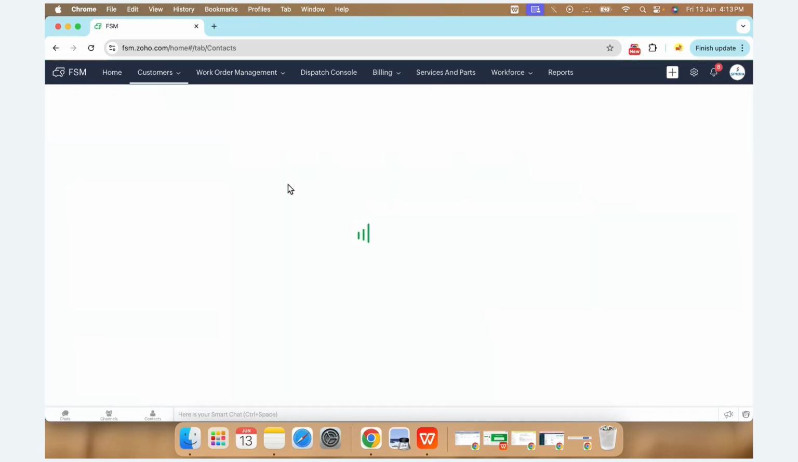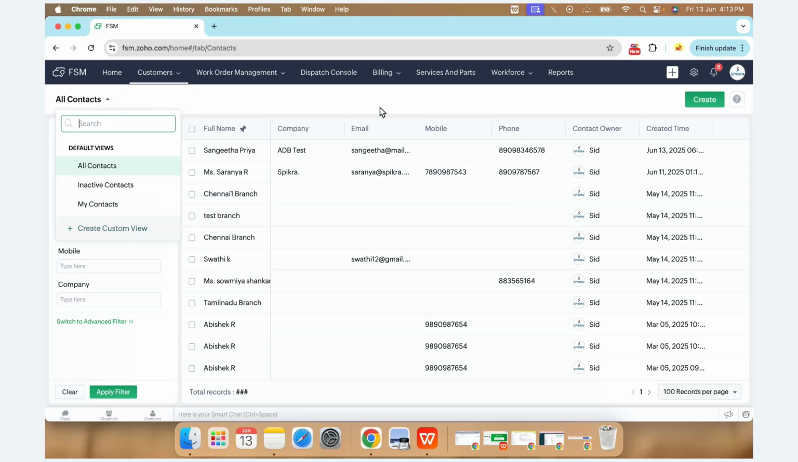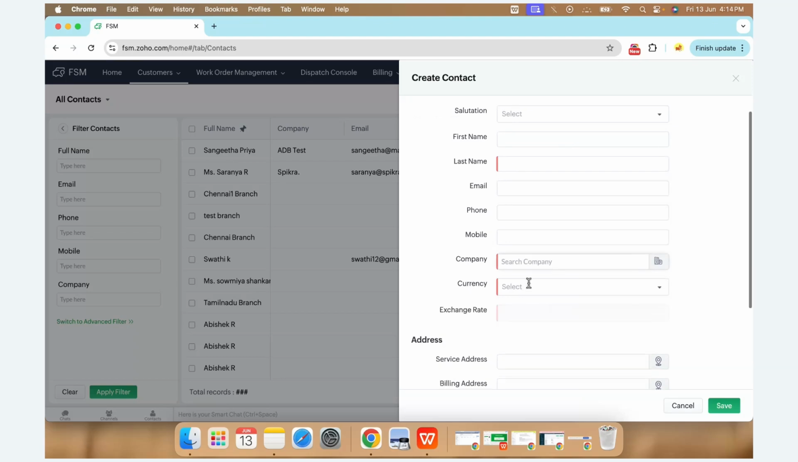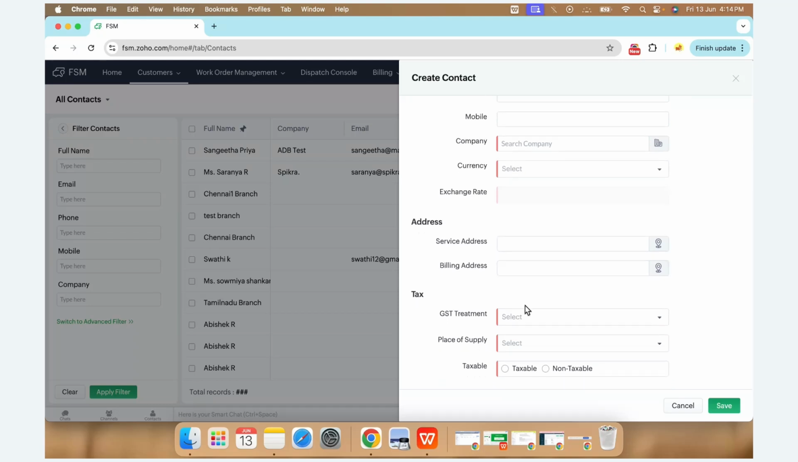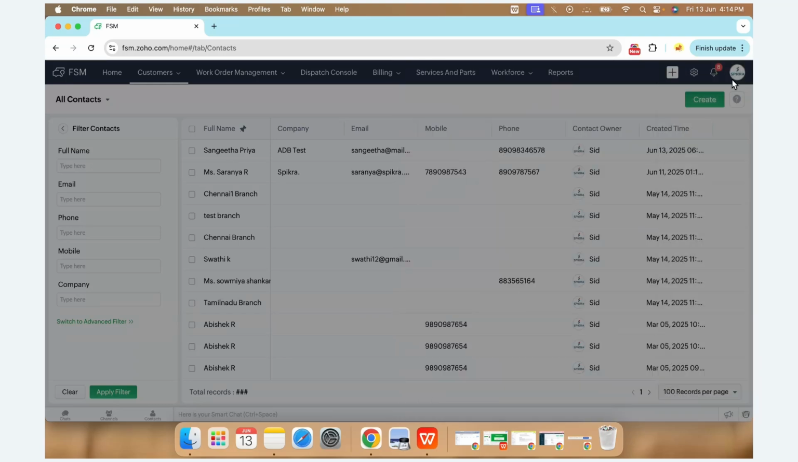So similarly, in the contacts module, on the left pane, we have a few filter criteria available, and we have certain default views which can also be customized. We can now create a contact directly by clicking on the create icon. We can give them the basic information, email, phone, mobile, and we can also add the company, currency, etc. And then address. When I say address, it can be the service address and the billing address and the tax information. So we can either create the contact or we can import it as a CSV file.